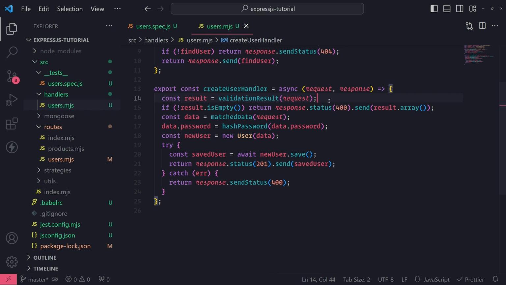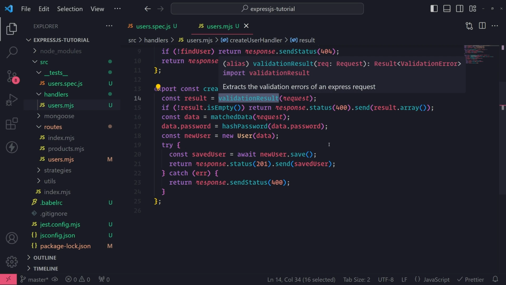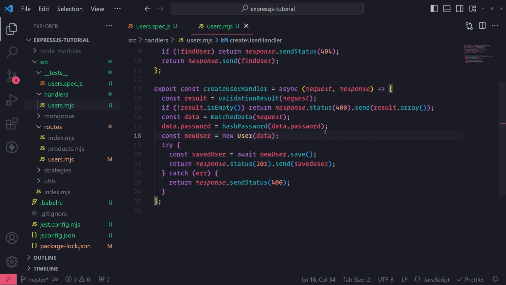So I can go ahead and mock out validationResult, because this is known as a dependency. It's a function that can perform some kind of side effect, and we don't want any side effects in our unit tests. We want to make sure we mock them all out, and we only want to test the function itself. We only care about the possible paths our function can take.